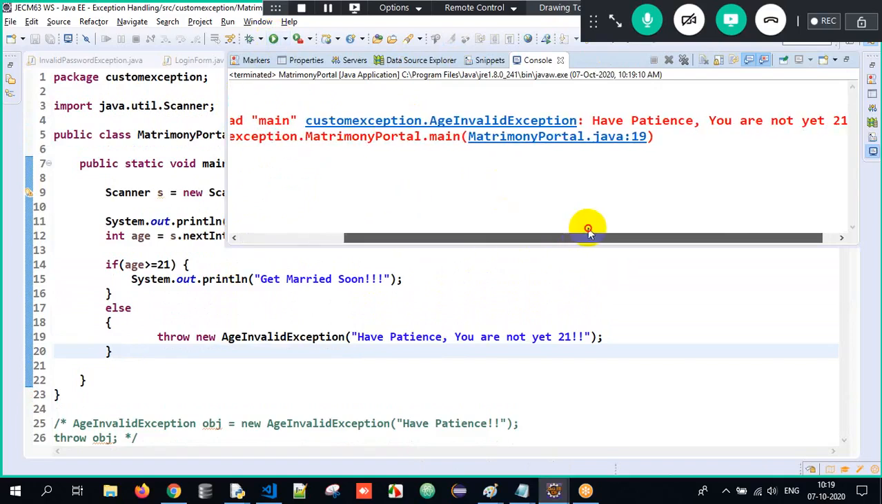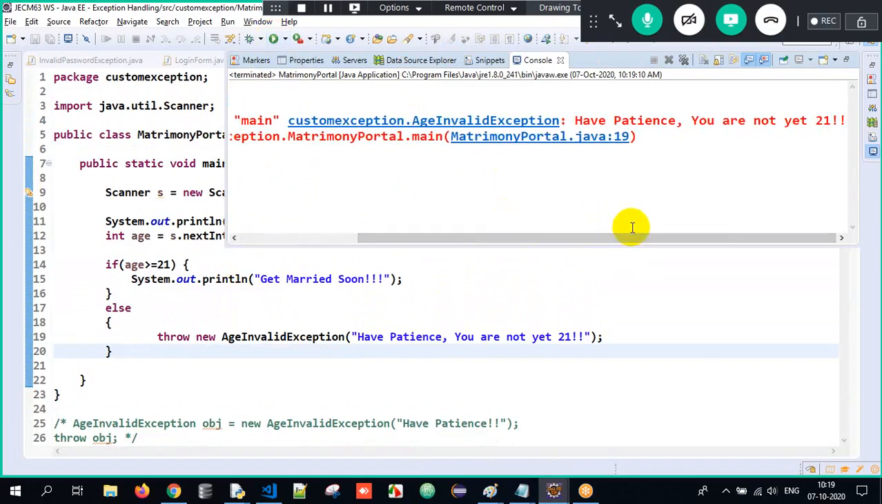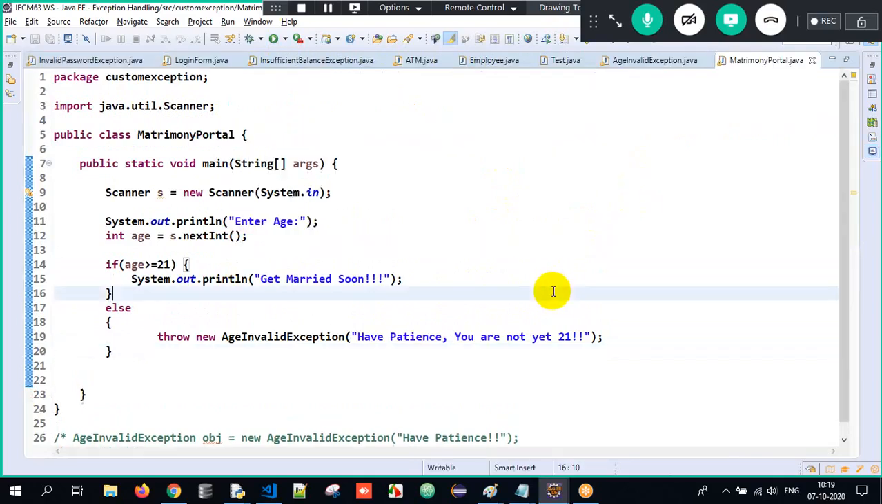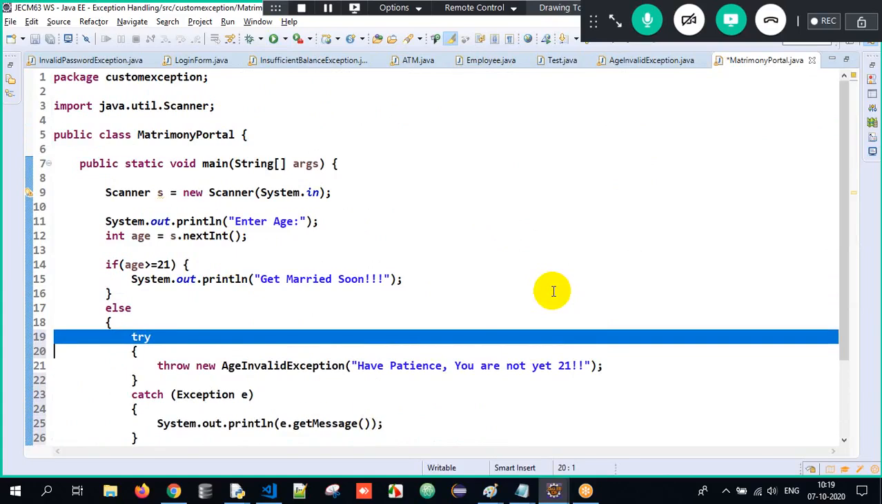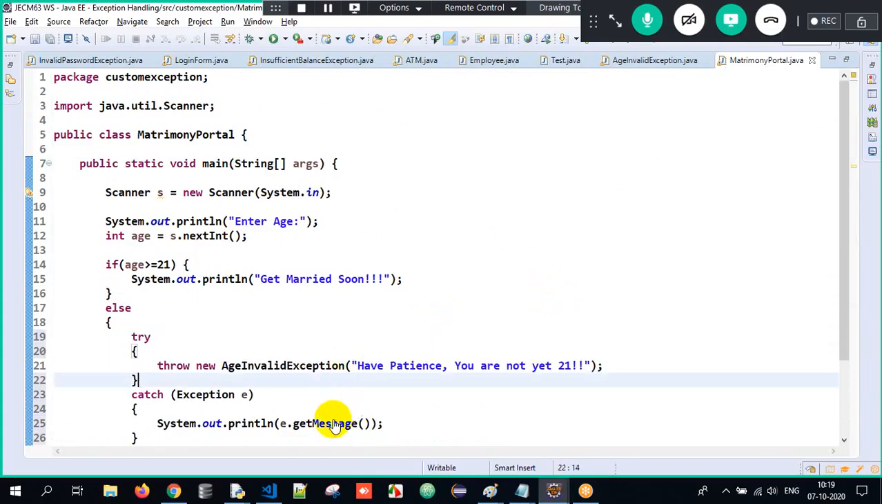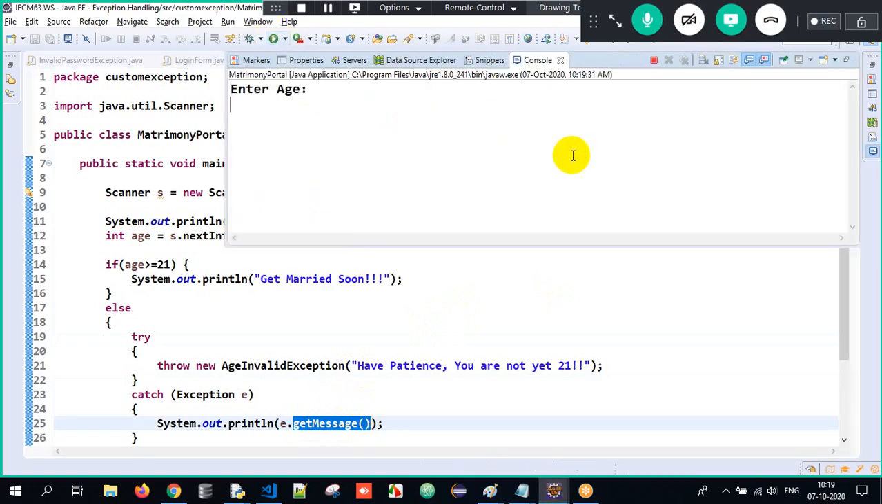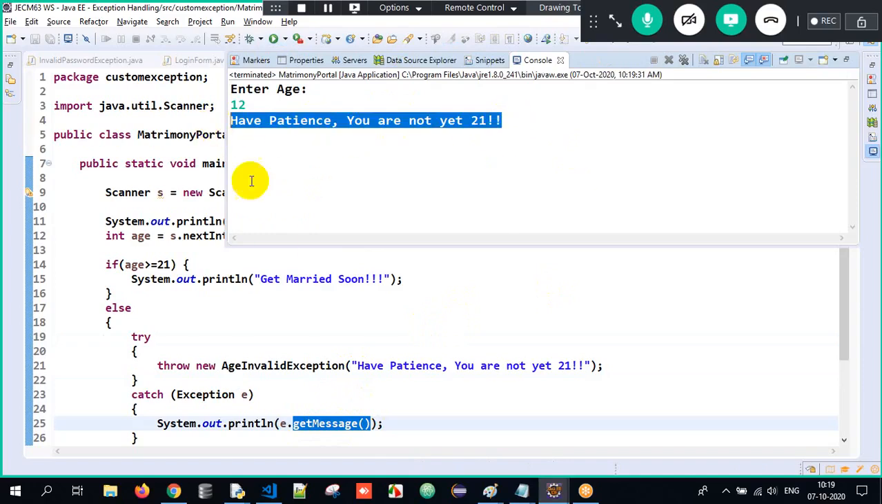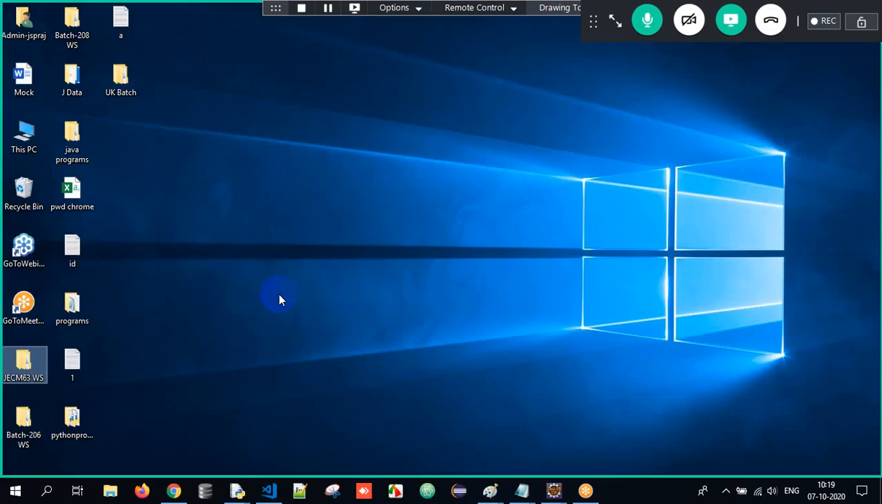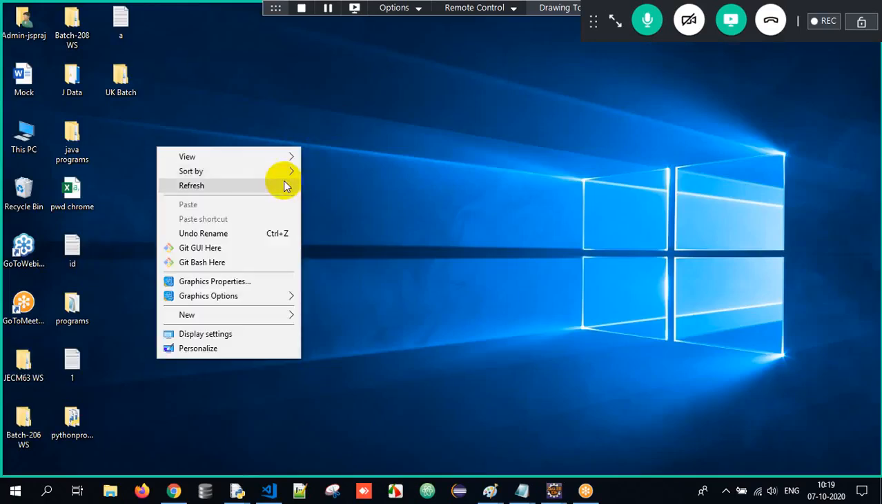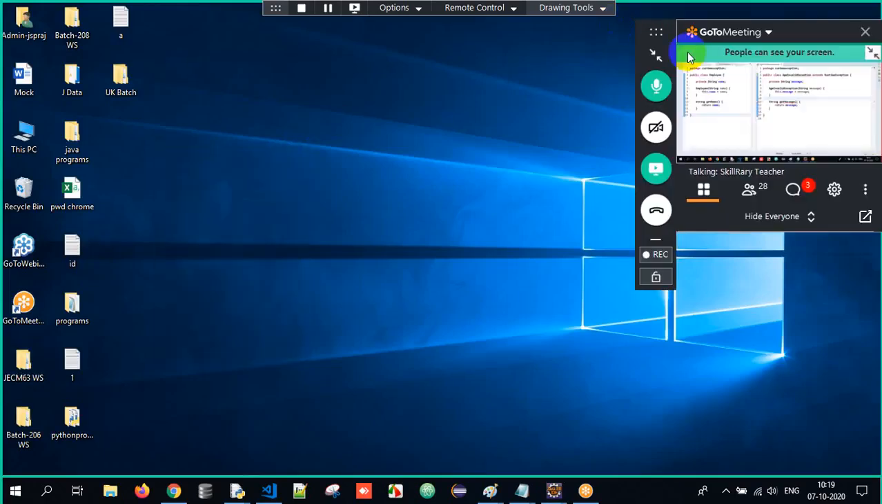So it's telling AgeInvalidException, have patience, you're not 18, 21 is the message, and line number 19. So what are we supposed to do? I have to just write it as e.getMessage. When I write e.getMessage, it just gives the small message about the exception. If I give it as 12, have patience, you're not at 21. Okay. So this is all about the most important topics with respect to exceptions.